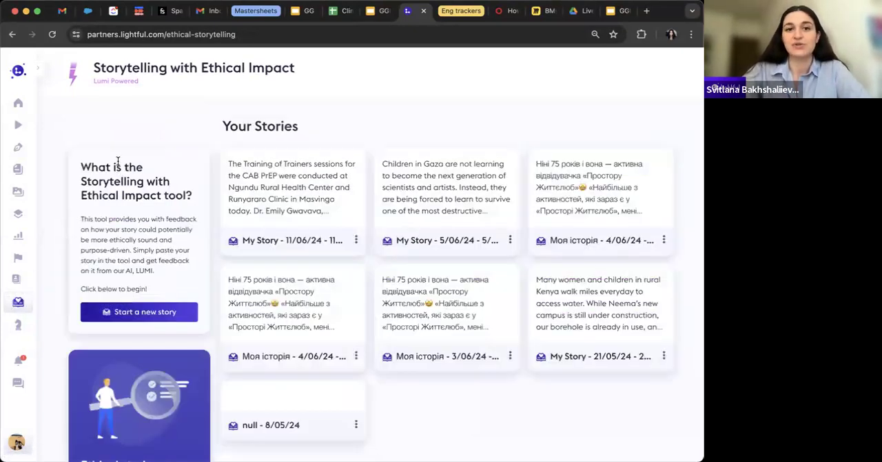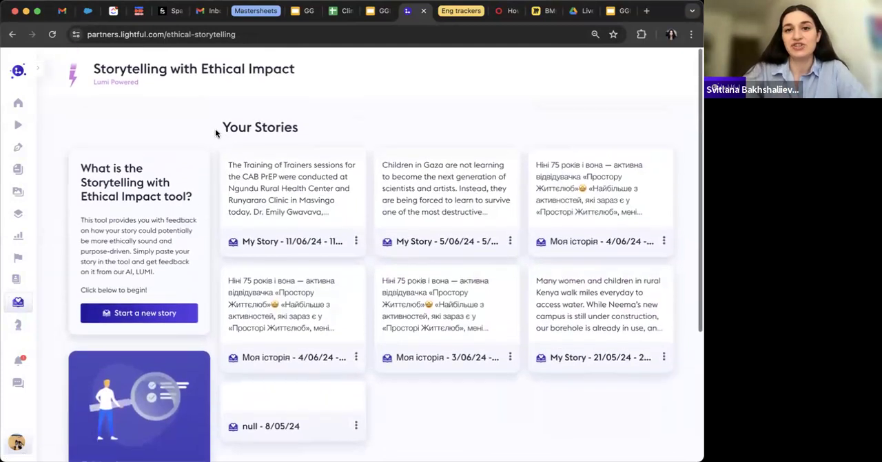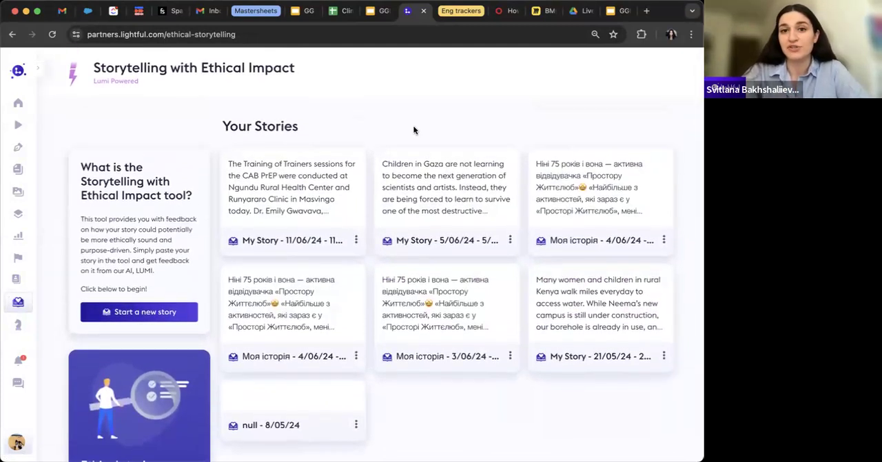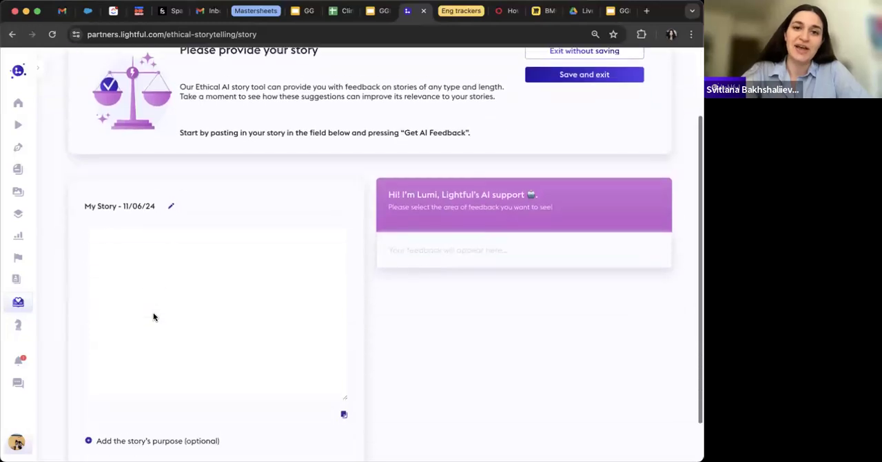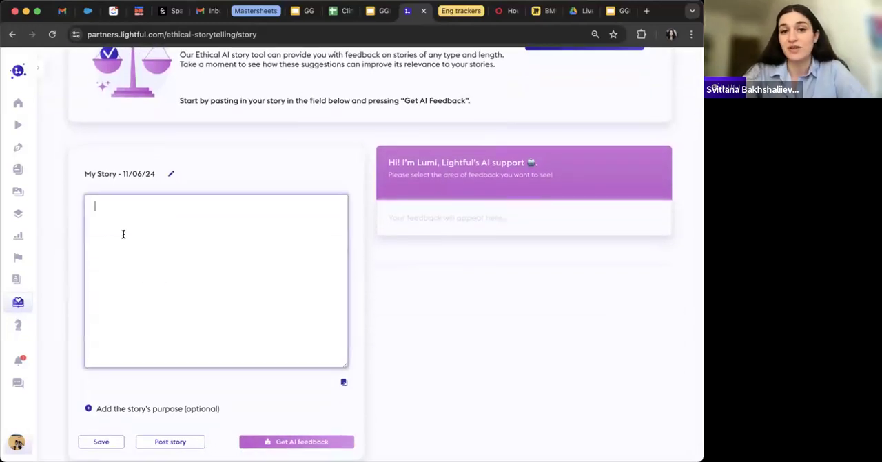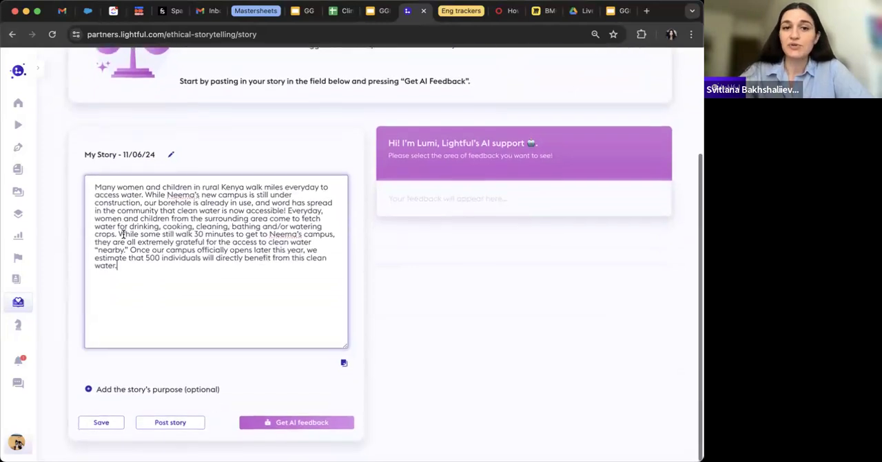And when you click on it, you will see the starting page and the stories that you have opened before. And you can click on Start a New Story and put your story here. It could be a story of any length. It could be a blog post or a social media post or any kind of text with the story that you use in your digital channels. And you can put your story here.